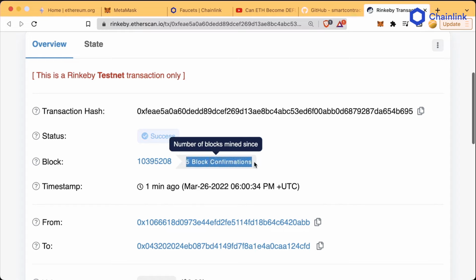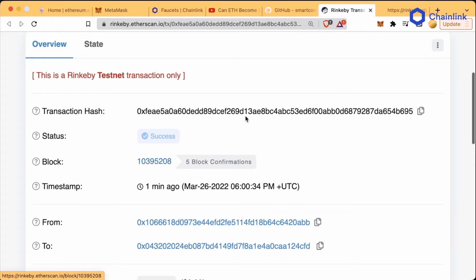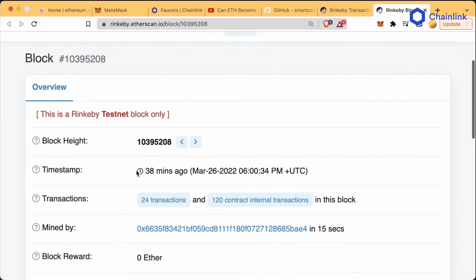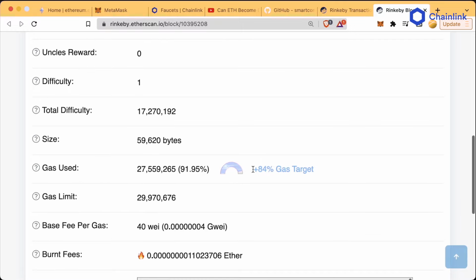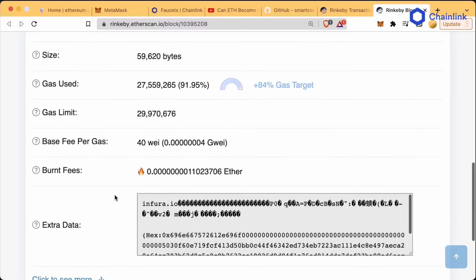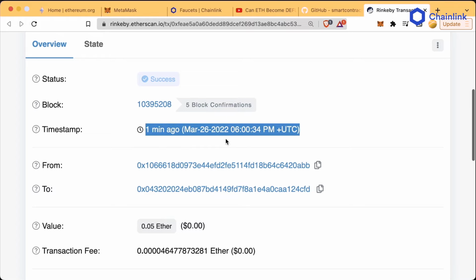Typically, you'll see some processes say they'll only do something after 20 block confirmations, 30 block confirmations, etc. The reason that they wait for these block confirmations is because they want to make sure that that transaction is actually included. And we can actually see the block that our transaction was included in and all the other transactions with it, different details about how much gas was used, the gas limit, etc. Timestamp is when the transaction happened.